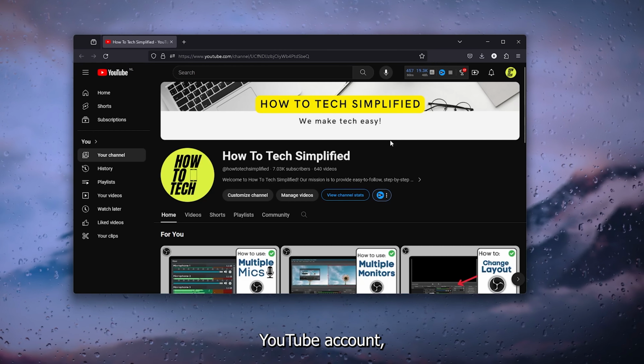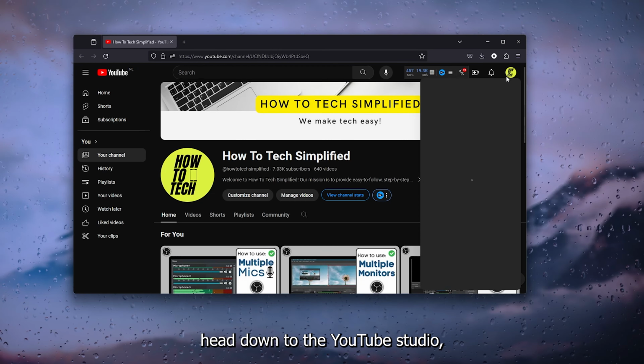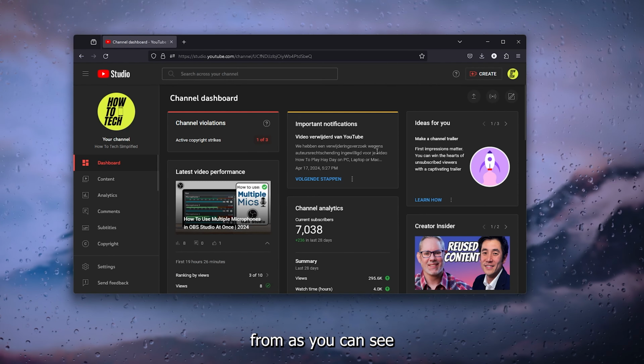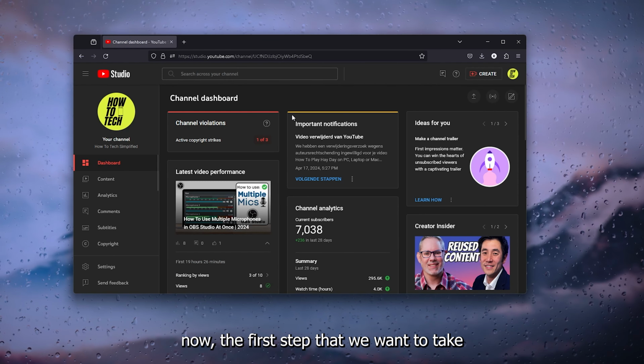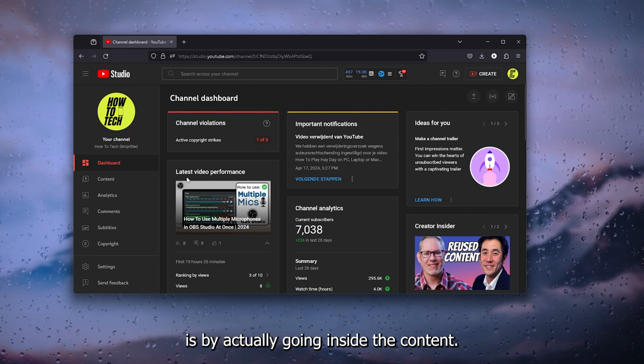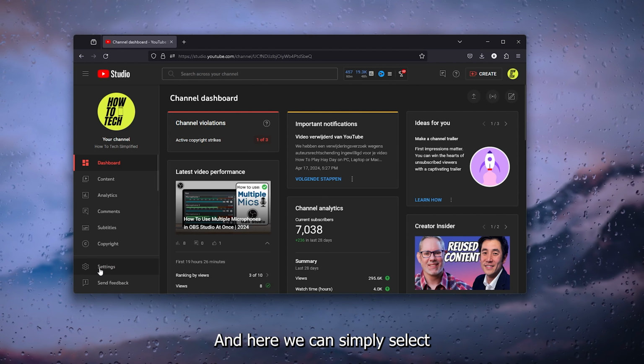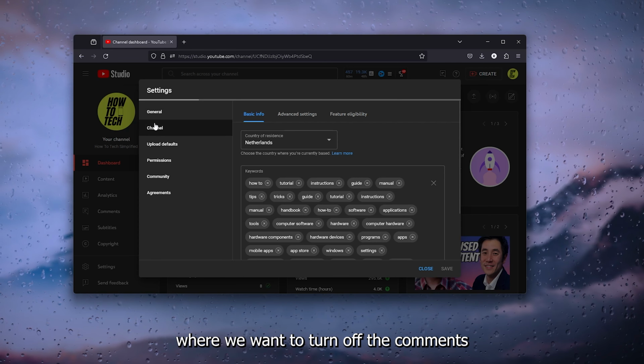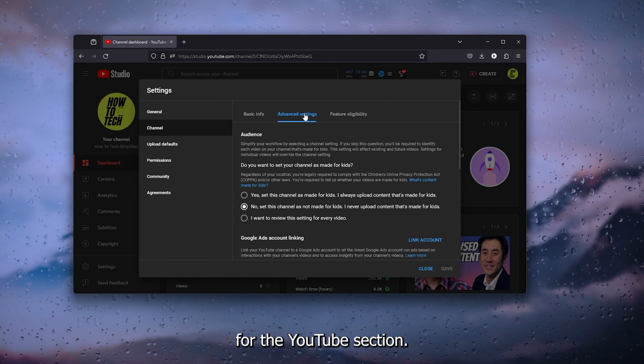Now from there we simply go to the top right corner where the YouTube Studio appears, and inside the YouTube Studio we're first going to make sure one thing is set to turn off. Now simply head down to the settings, and from there we go down to our channel, and inside our channel we go to the advanced settings.